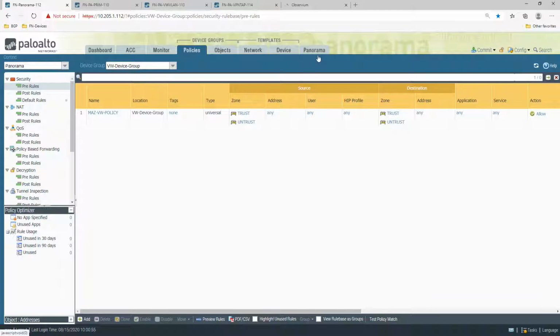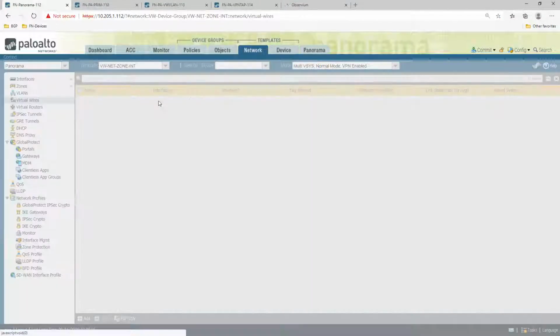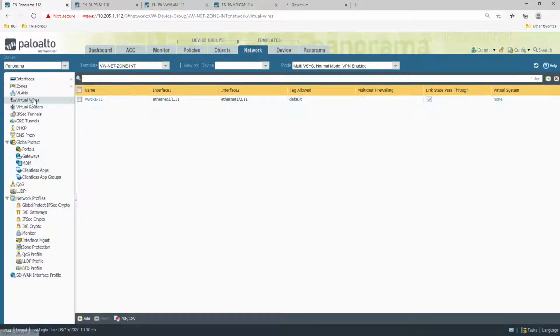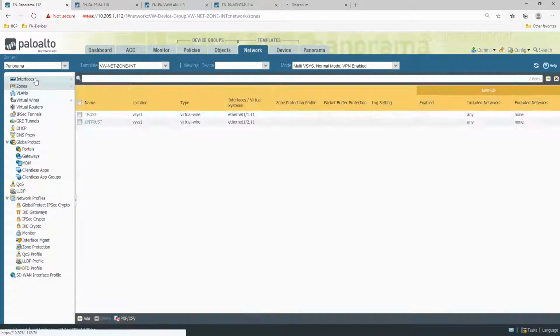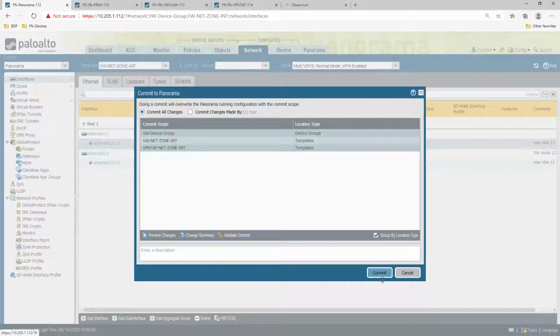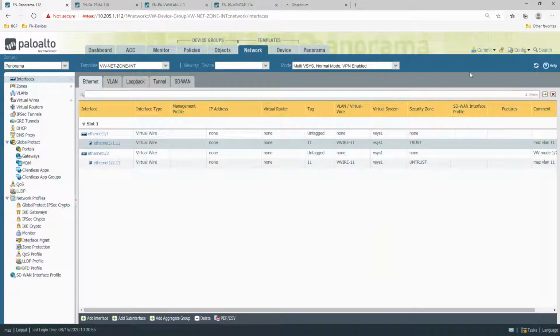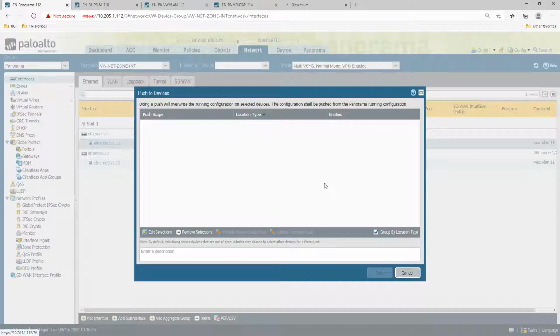Now, first of all, when we create these things, these are the steps, guys. We have done the virtual wire. We have done the zones. We have done the interfaces. Clear? And now, first thing is I will be committing to Panorama. We have configured to send to the Panorama. Second step would be we need to push to the devices.